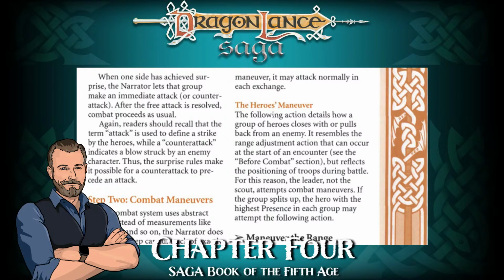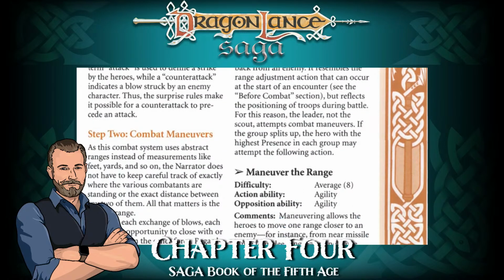The heroes maneuver. The following action details how a group of heroes closes with or pulls back from an enemy. It resembles the range adjustment action that can occur at the start of an encounter, see the before combat section, but reflects the positioning of troops during battle. For this reason, the leader, not the scout, attempts combat maneuvers. If the group splits up, the hero with the highest presence in each group may attempt the following action.